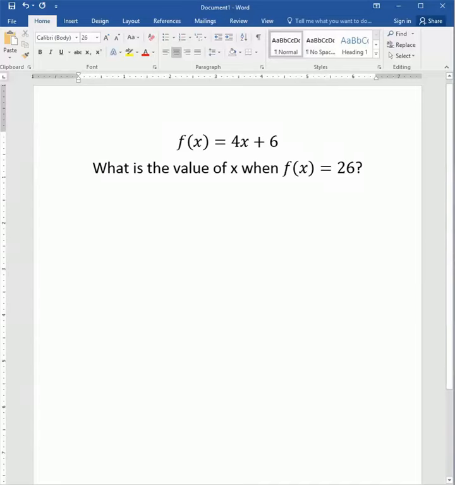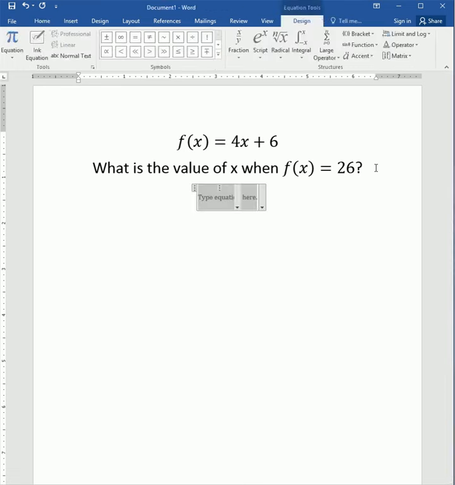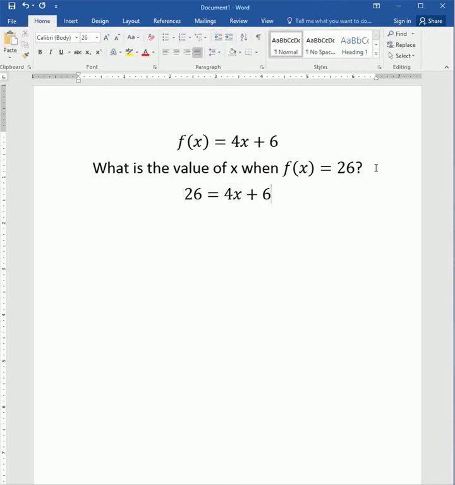We want to be able to use a part of Excel called Goal Seek, which will allow us to solve simple functions. So let's look at this example, where f of x is equal to 4x plus 6. I want to know what is the value of x when f of x is equal to 26. So what I want to solve is 26 equals 4x plus 6. I want to solve for x.